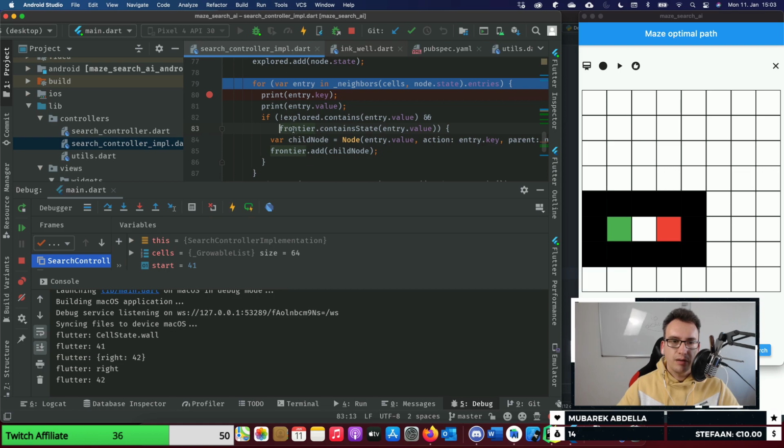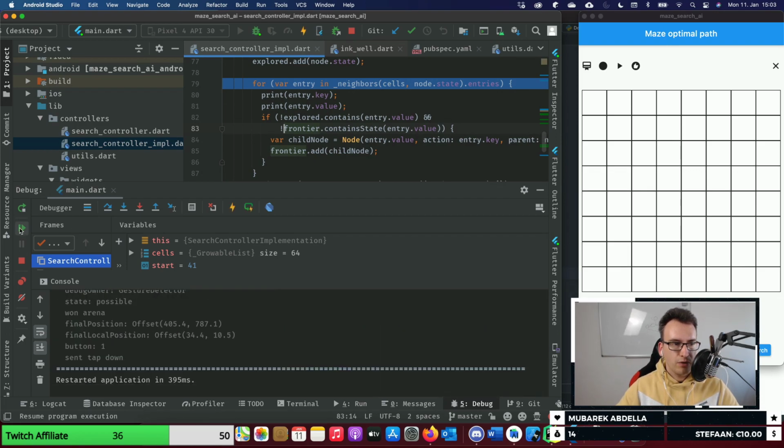Wait. If explored contains the value, if it does not contain the value, and the frontier does not already exist. Ah, okay, this is wrong. So retry the whole thing.